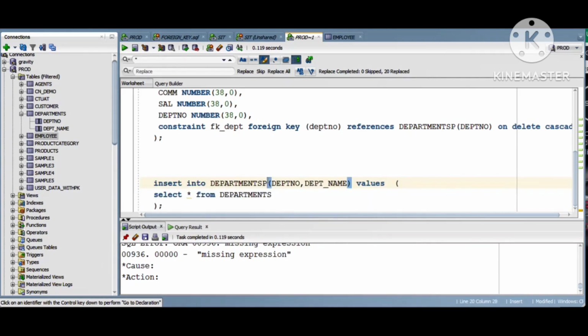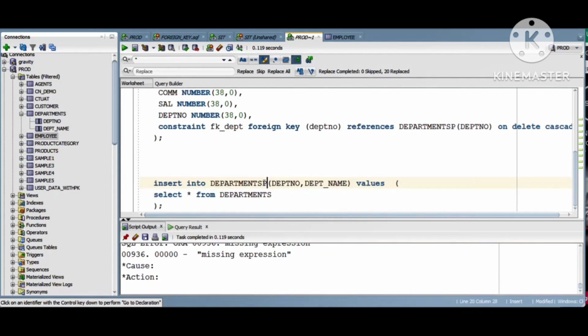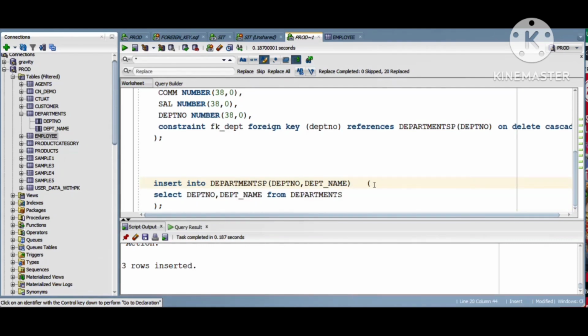Missing expression. Why is this error coming? Whenever we are giving a select statement, this values keyword should not be given. That's why the error has come. So I have inserted 3 rows. Now for the insert statement, we need to commit it.